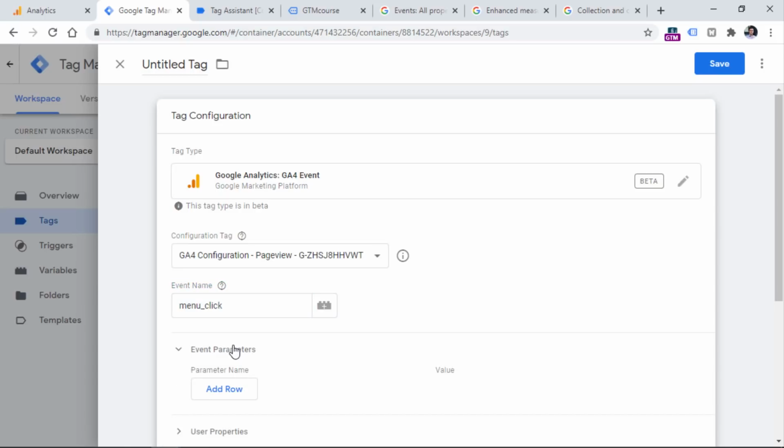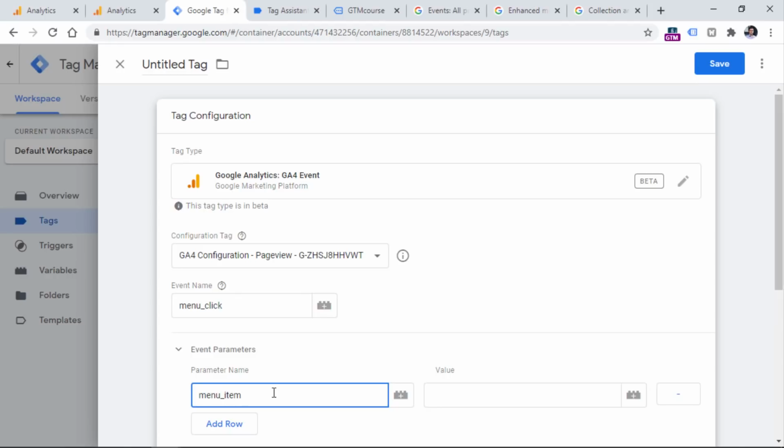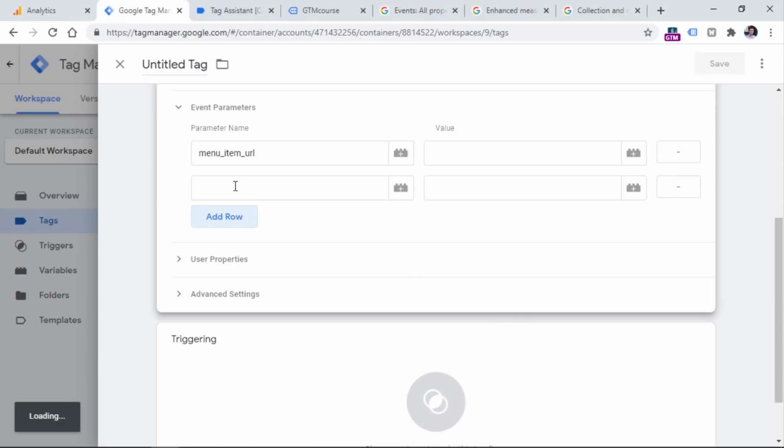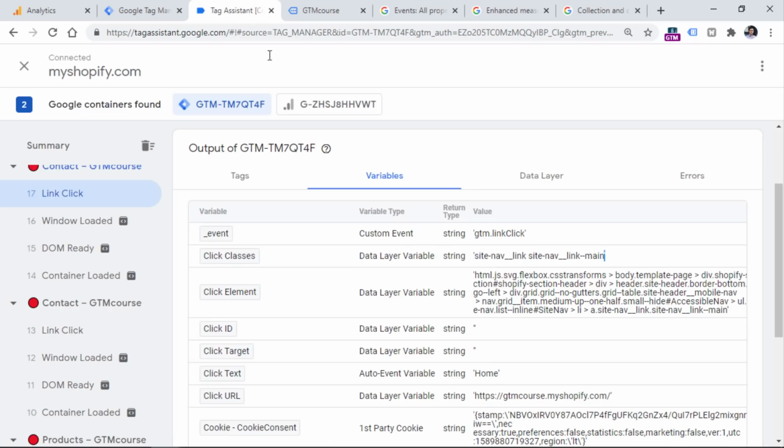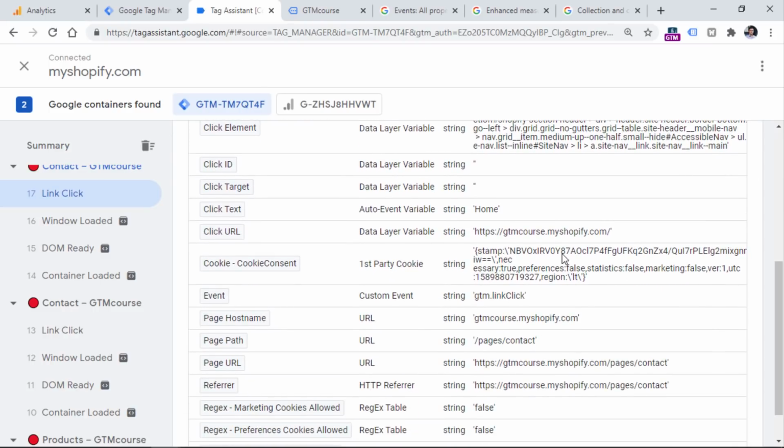That's why we should go to event parameters right here and then expand it and then click add row. Now we're going to enter the first custom parameter. And then enter one more parameter, which will be menu item name. So this will be the text of the menu item. In that case, we can use two variables that are built in Google Tag Manager. So when we clicked any menu item, we had two variables that contain some information such as click text, which is the text of the link, and then the actual link. So we could use this as a menu item name, and then this one as a menu item link.